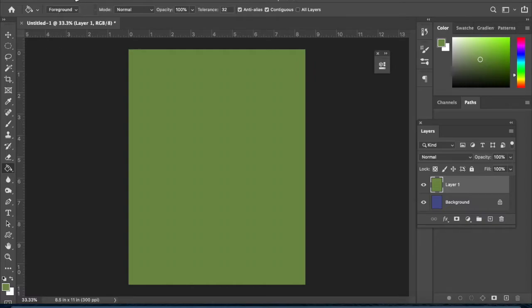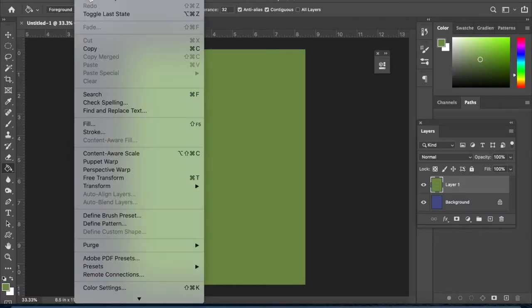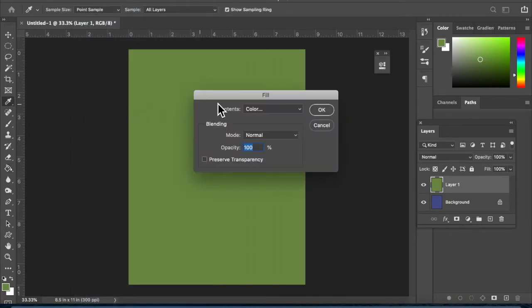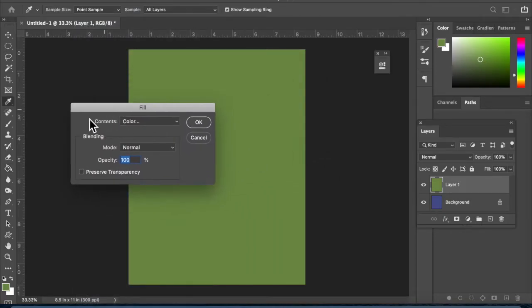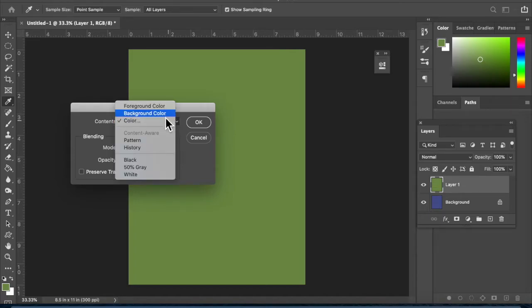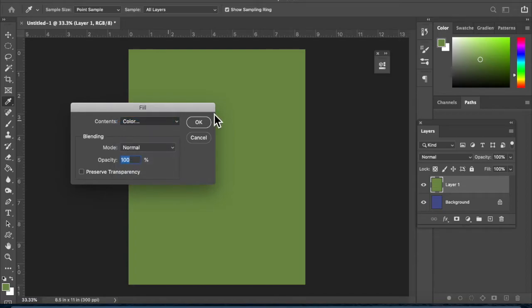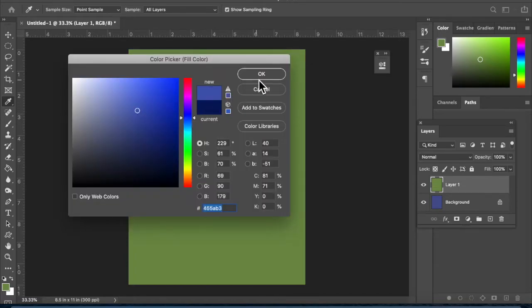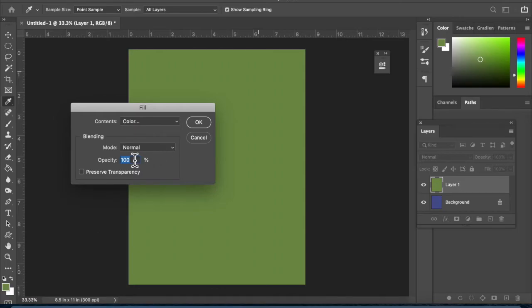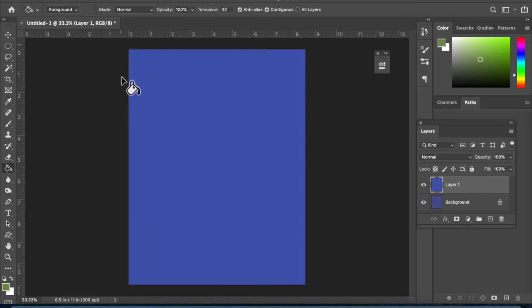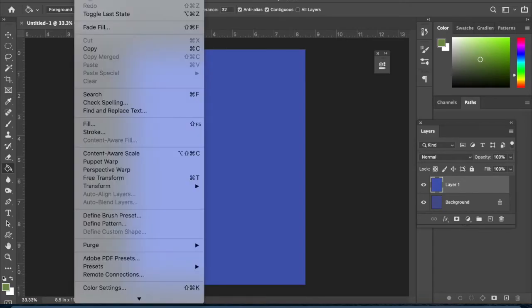The other place to fill things is under the Edit drop-down menu. So Edit, Fill. And in this window, and this is where very often you'll go, you can fill it with either foreground or background color, which we know the key commands for now, or you can go to where it says Color, and now you can pick a color without changing your foreground or background colors in the toolbox and click OK. So you can also go to Edit, Fill.